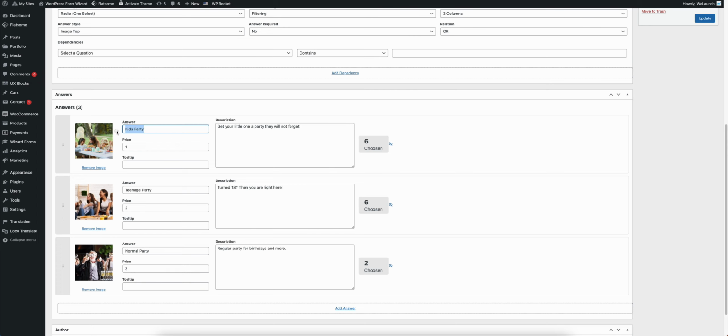So for example, the kids party, as I just said before, has a price of 1. That means each guest will be multiplied by the price of 1. So we have 20 multiplied by 1 equals 20. If we have 20 guests for a teenage party, it will be multiplied by 2. That means we have 40 euros in this example. And for normal parties, we calculate 3 euros per guest. Sounds like a cheap party, but it's just for the demo purpose. So of course you can set up any question answering pricing as you like, but it's just an example.